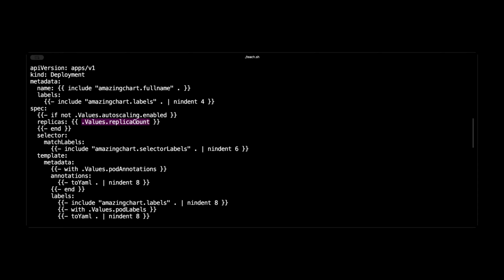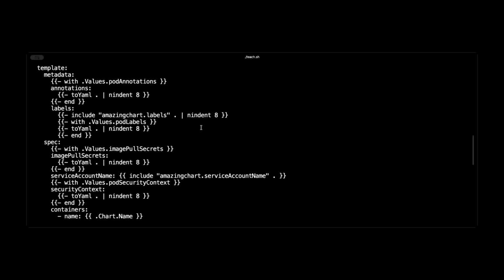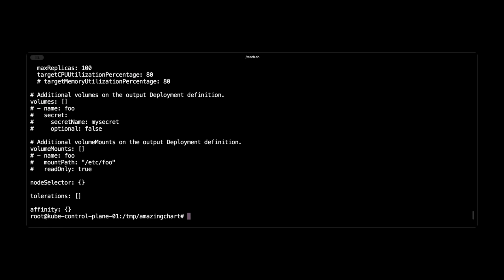So the next thing is changing the replica count. I'll show you later in the demo when I'm replacing this value. Once you're happy with your rendered template, you will want to bundle it into a distributable chart archive file.